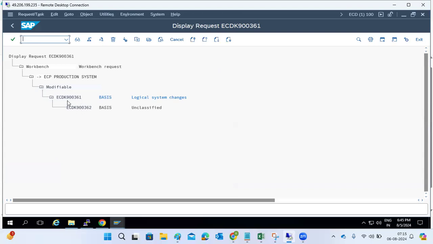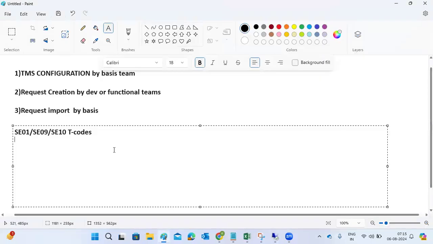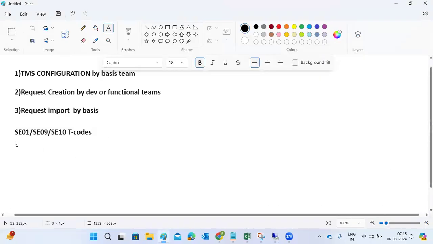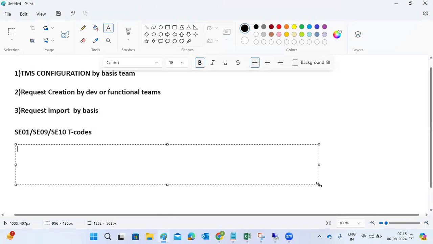361, 362. This is the main request and this is the sub request. The request is called the transport request. Whenever you click on the create button, the request is created. The SID with K9 and a 5-digit number is auto-generated by the system. So it is the SID, then K9, then a number like 0001, 0002, something like that. So this is the transport request, right?